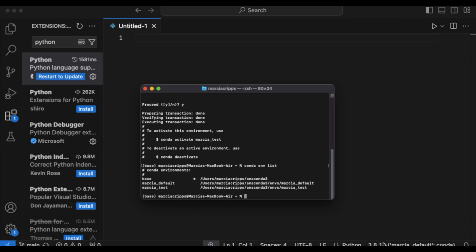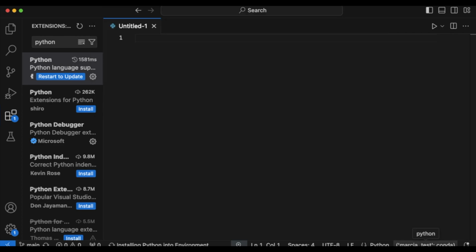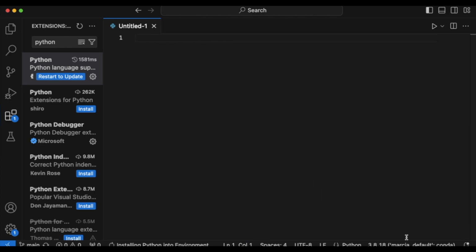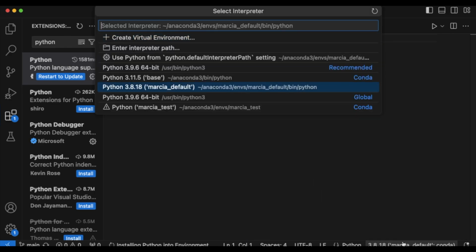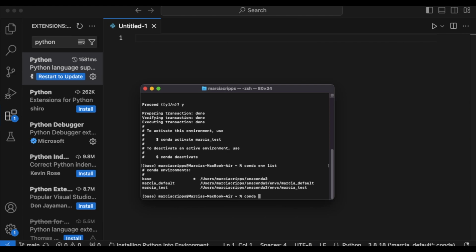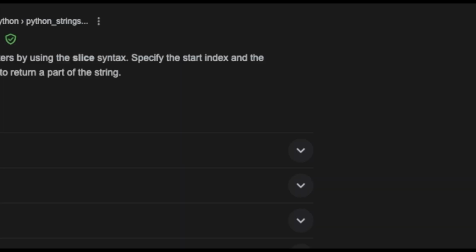That's Marsha test, and I'm pretty sure I'm using a way newer version than Python 3.8. To change it, you go down to the very right-hand corner and switch it to Marsha test if you want to, but I'm going to stick to Marsha default because, like I said, that's the one that I'm the most comfortable with. So you need to set this up if you want to see anything. Like if you run Python code and you want to be able to see stuff, this is the way you do it. Now I'm doing conda deactivate just to shut off my conda environments before I exit out.